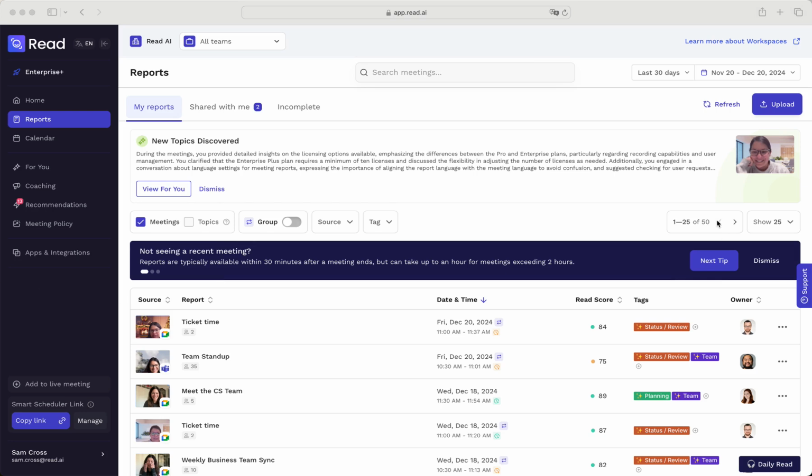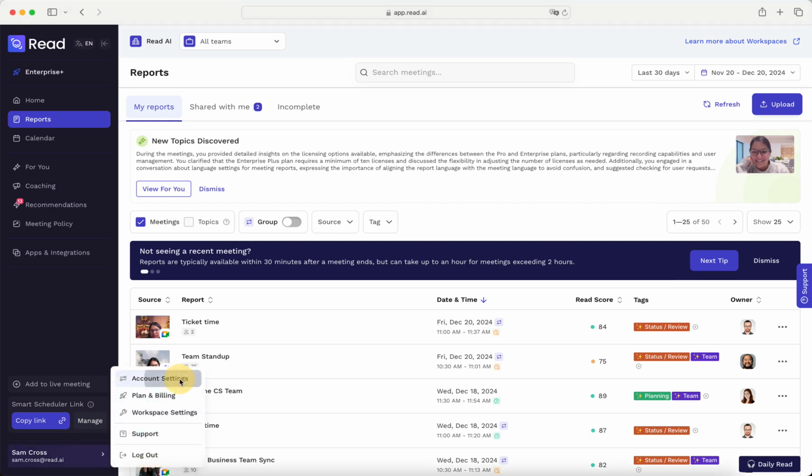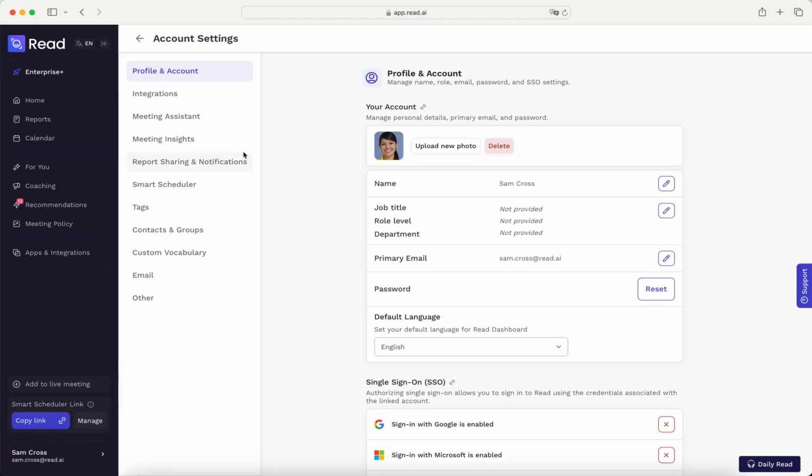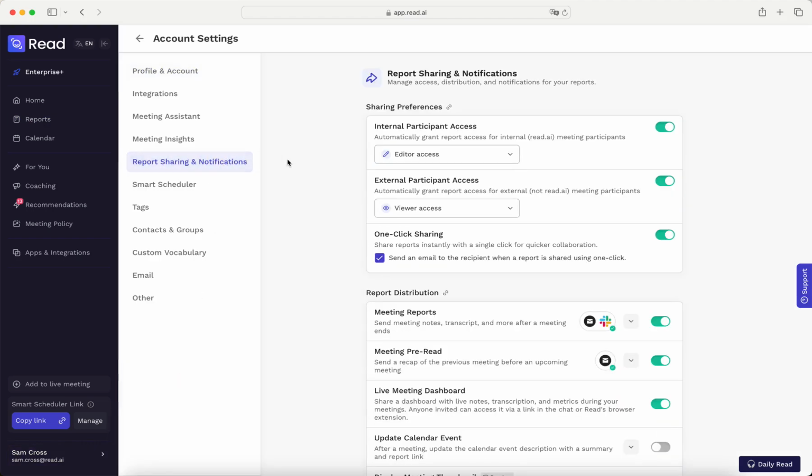Your account settings determine who will get access to the meeting reports that you own on Reed, as well as whether they receive emails or other notifications with a meeting recap. Click on Account Settings and select the Report Sharing and Notifications tab.